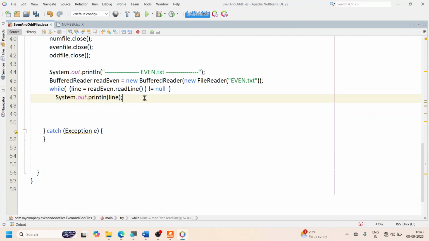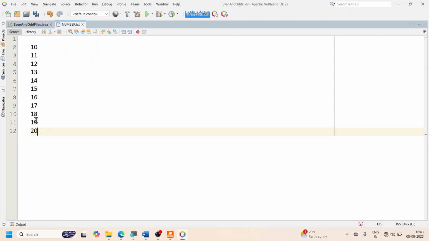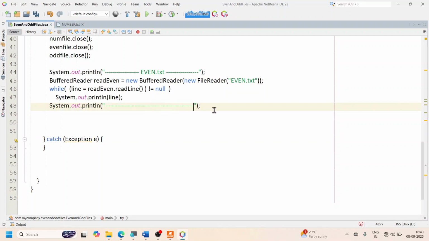Done with this one. And finally, I'm going to just use the dash dash dash as usual. Remember that the file will start from here. Even file like this will come, and even numbers will come, and the dash dash dash line will come. So it looks neat here.